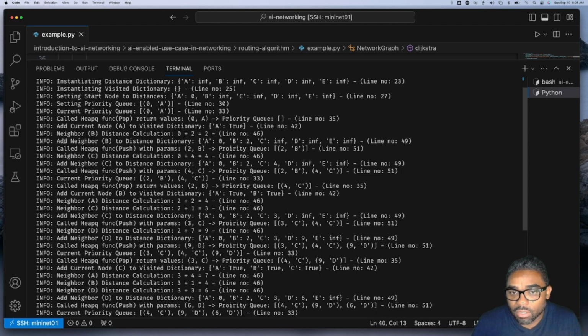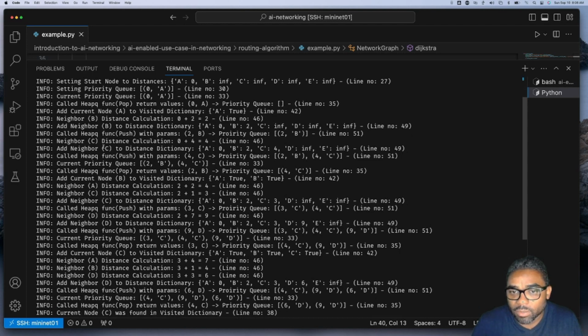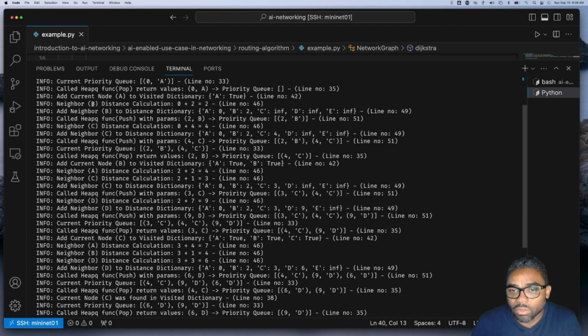Where are we at? We are at here, so it added that. Now we call the heap queue and push it, so we add it to the queue. Now we have the priority queue populated. And then we're going to go to C. C gets added with 4.